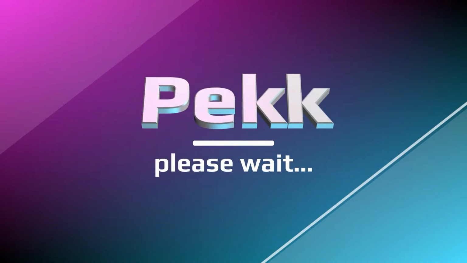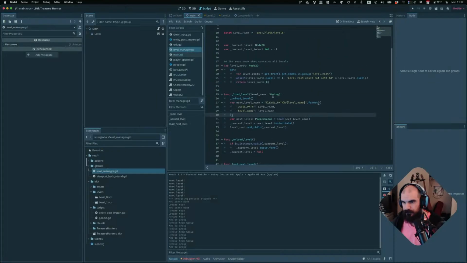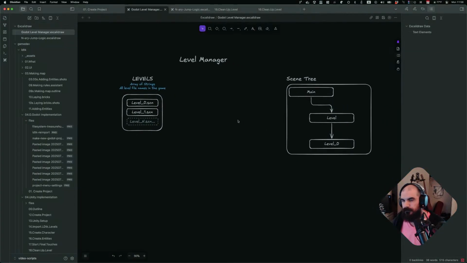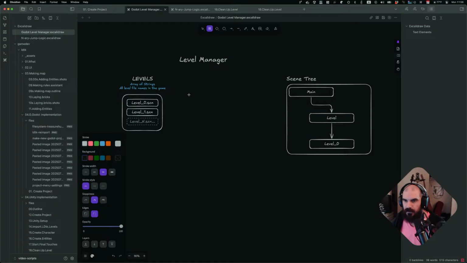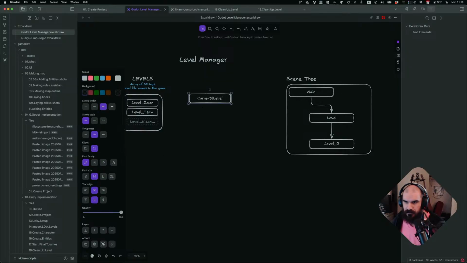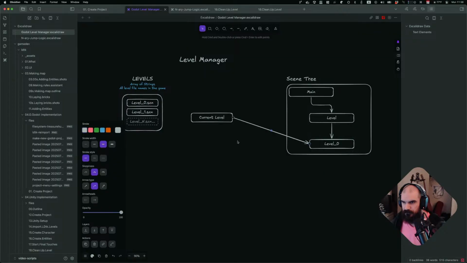Good stretch. Let's go back to work. Then we're going to have current level. We go back down to medium. Current level is going to point to actually this.